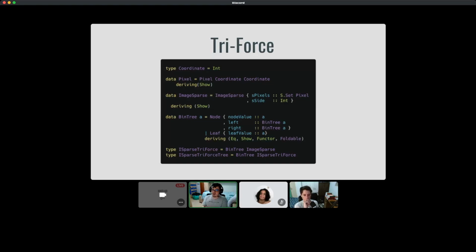So as you can see there, we have a type alias for coordinates. We have a data type pixel with the X and a Y. And then the image sparse is just a set of pixels. And we also have the side of the 2D image in this case. And then we have a data type for a binary tree, which is pretty standard, right?